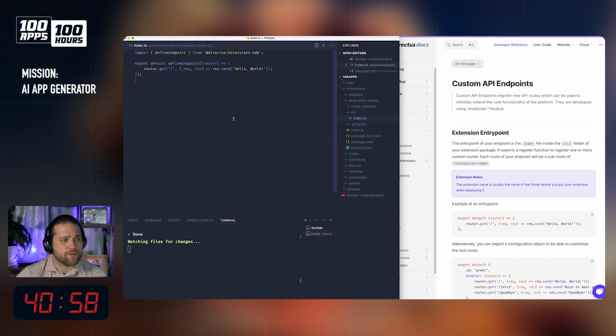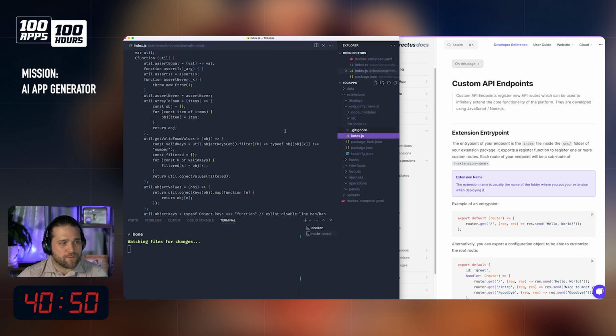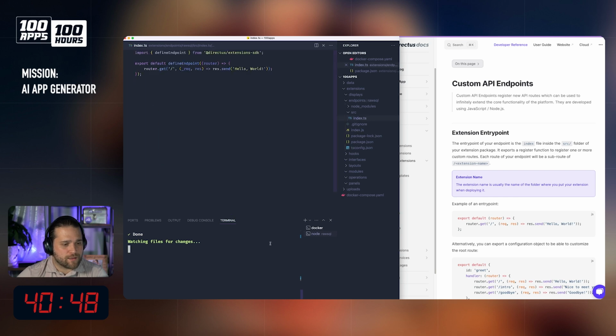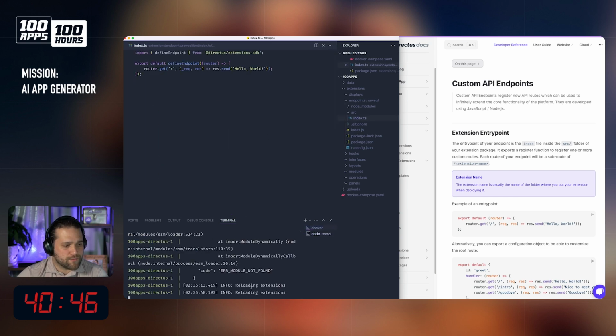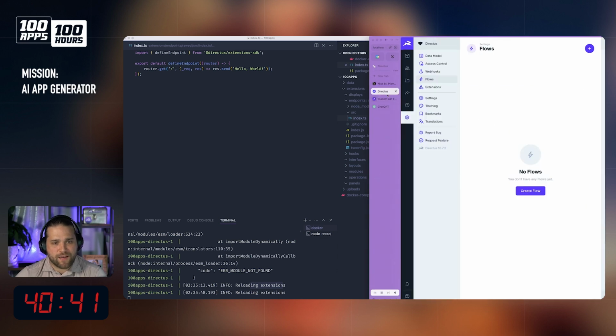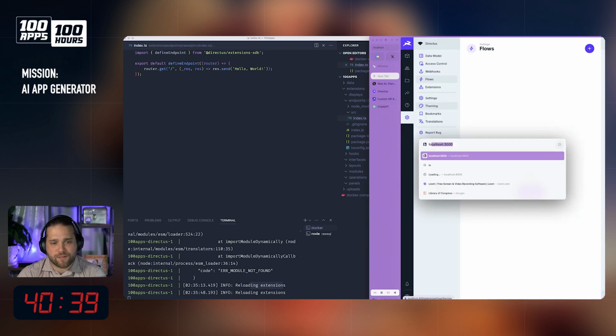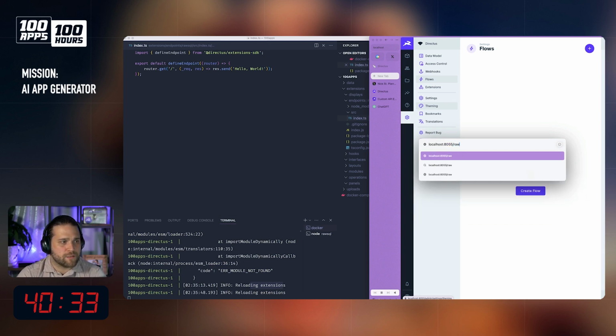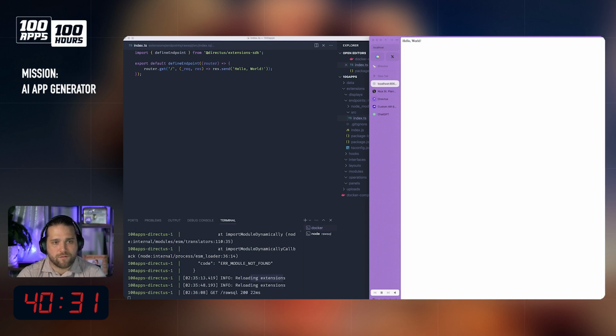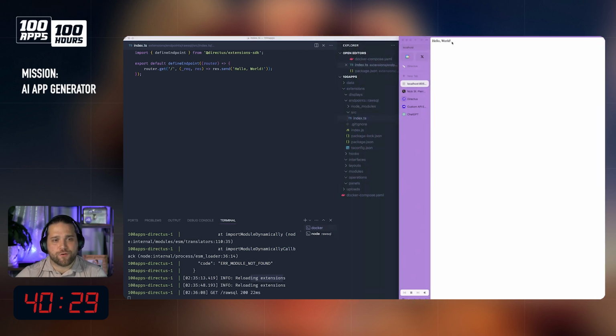All right, so if we take a look at our existing extension here, we hit save, and it's going to build that endpoint for us. Looks like Directus is reloading extensions. So now if I go to our Directus URL, localhost 8055, and I go to raw SQL, we get this hello world, right?